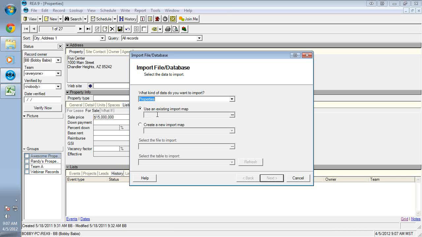Now, the next option is either to use an existing import map or create a new import map. This is our first time using this file to import, so this time we're going to create a new import map. However, if you're getting spreadsheets from a data company or a title company, anything like that, where you're going to be getting spreadsheets with different information in it but the same columns, you can save the import map so you don't have to redo all this work every single time. That way, if something goes awry, you don't have to start completely over from scratch, and you can just make changes to the import map.